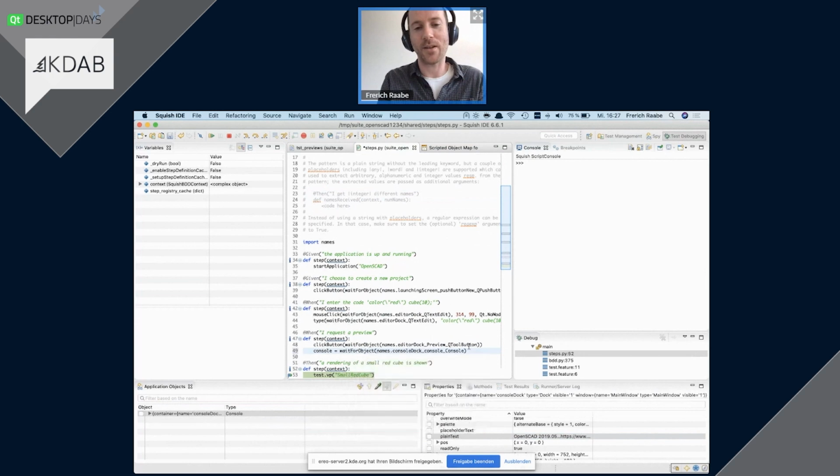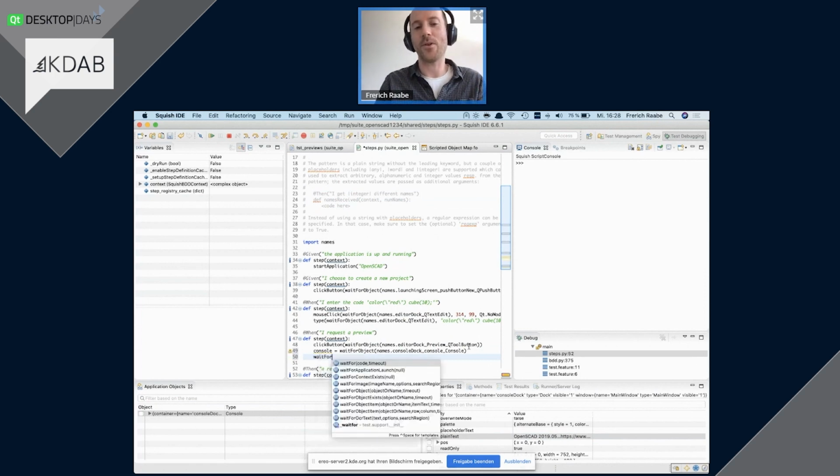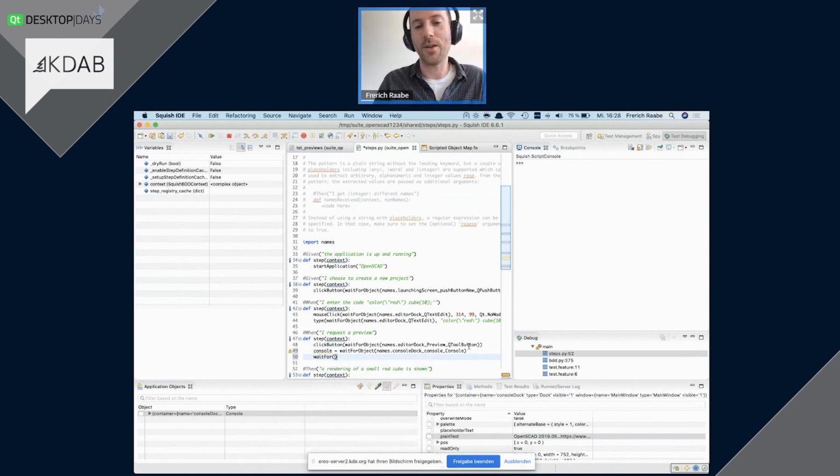Console is wait for object and then this name. So now we've got a handle on the object. Something like console.plainText gives us the plain text of the console window. So we will insert a little statement like waitFor. It takes a callable. We'll do waitFor total rendering time in the string representation of the plain text of the console.